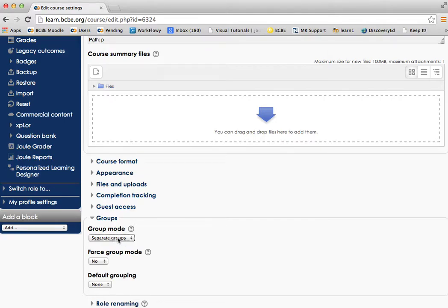That way we don't have to remember to change this on every single activity that we set up. Changing it here will make the default for the course already be separate groups. Now if you're using a course that you've already created activities in, changing this here will not change any existing activities. You would still need to go back into those activities and change them to be separate groups. But this setting will save you some time on any new activities that you create.